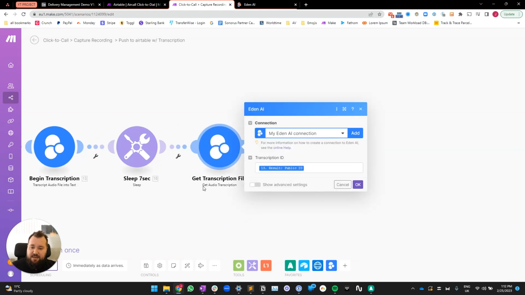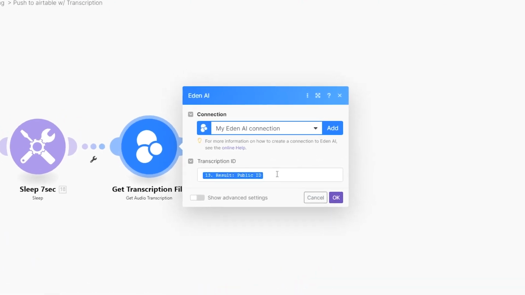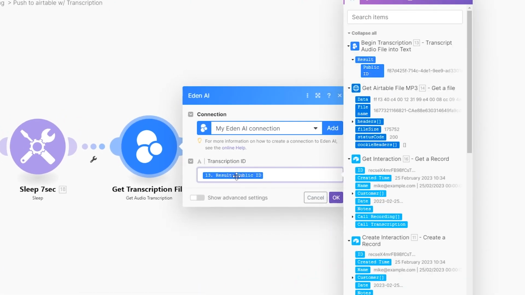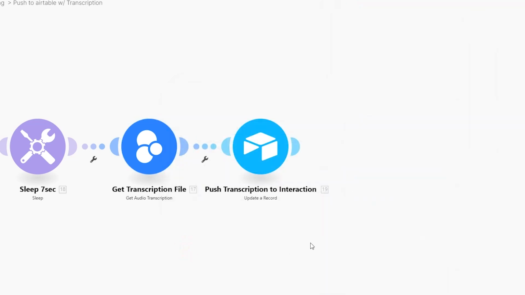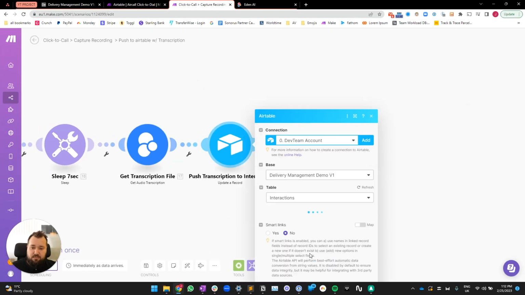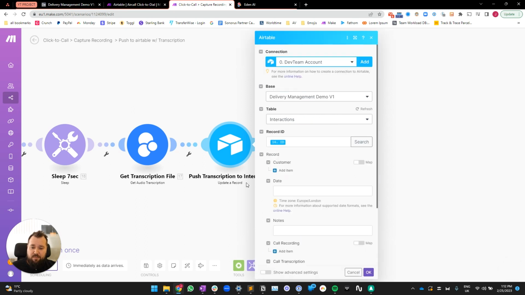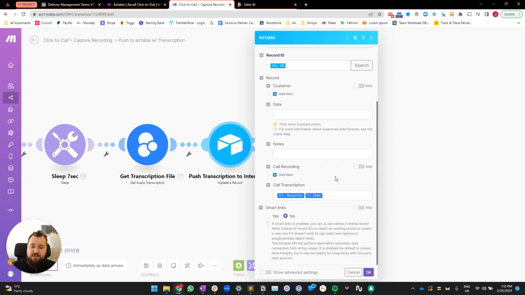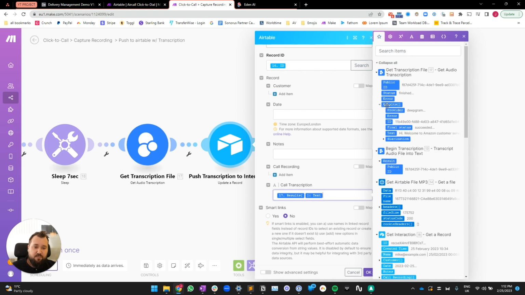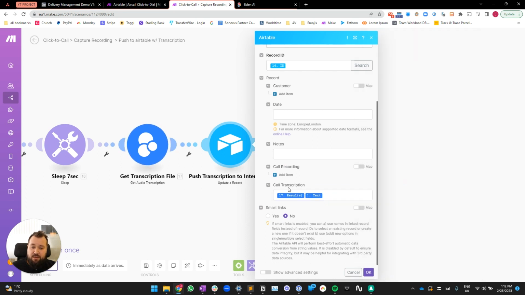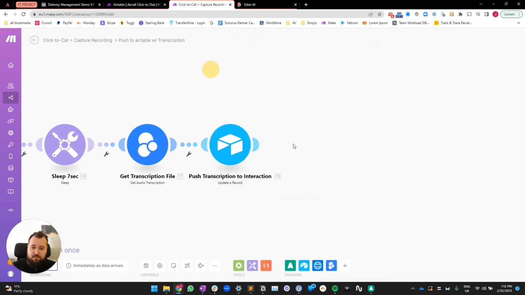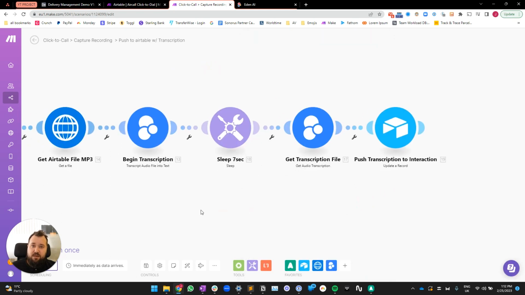Then we have to get audio transcription, which is another module here in Eden.ai. And all you have to do is just map this public ID from the transcription, from the previous module number 13. Once that's done, next, all you have to do is just update a record. In other words, we want to push that transcription text, which comes from here, from results and text, back into the transcription module. So now let's take a look at one final demo, and we'll wrap this thing up.